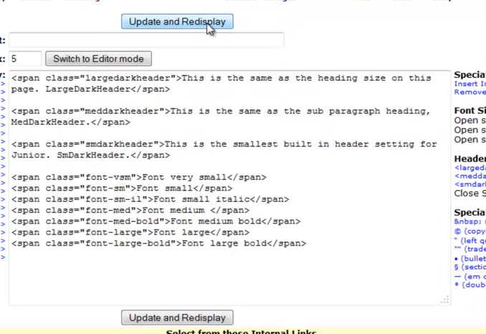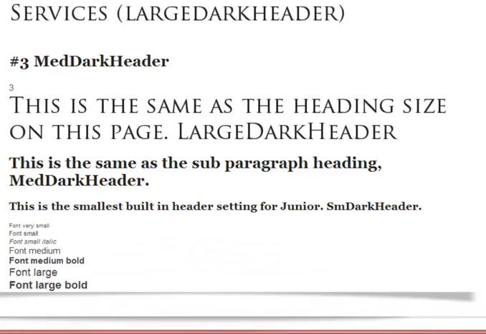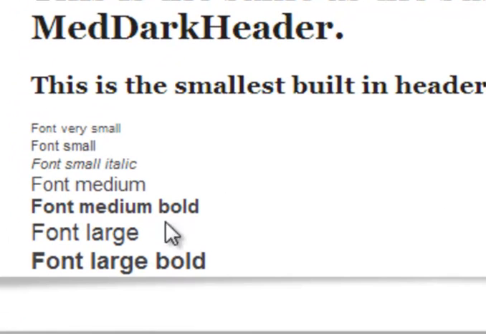Update redisplay. And we can see what this will look like on the public side. Each of the font selections are automatically programmed in by your programmer or your designer. You don't have to worry about what the actual typeface will be, because that has been pre-selected as part of the design for your website.